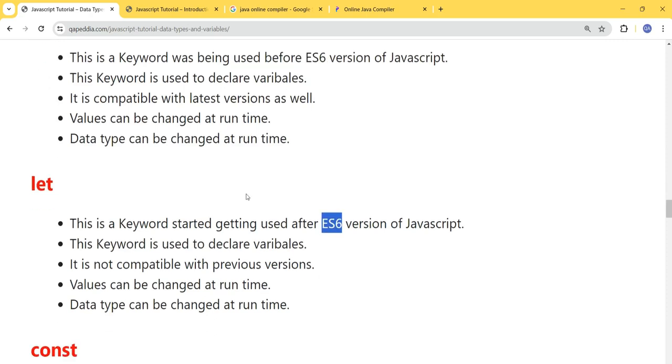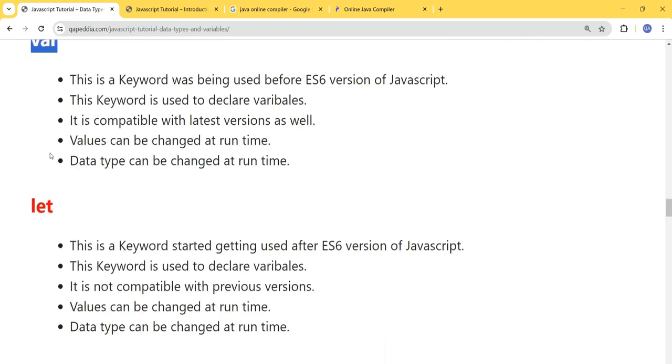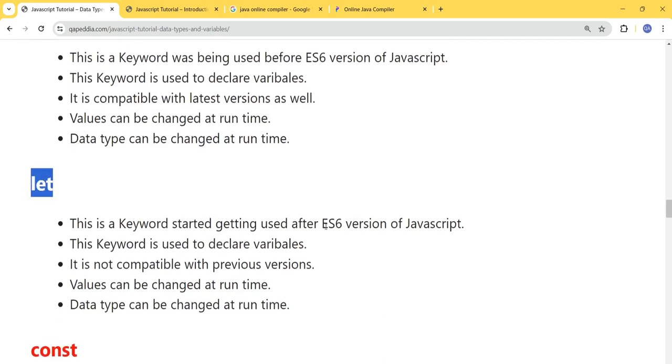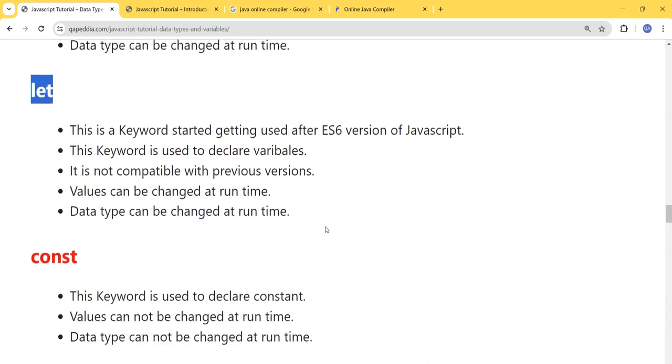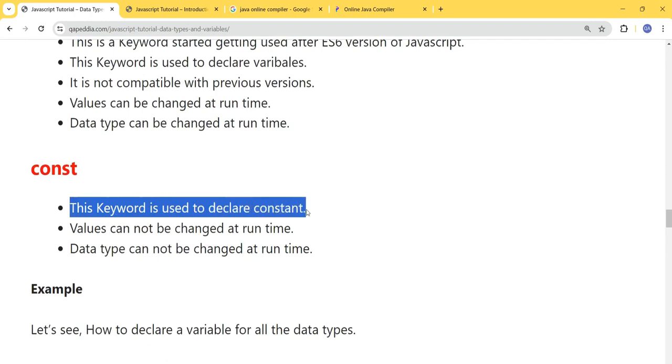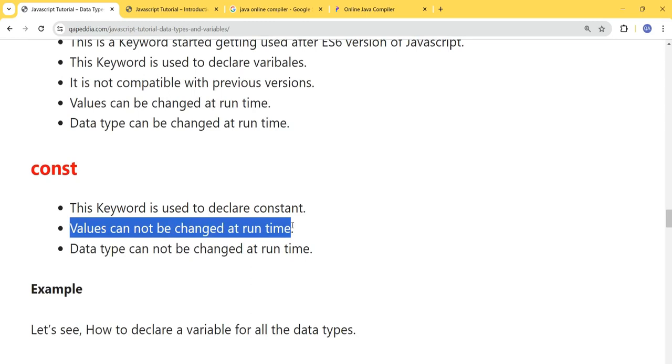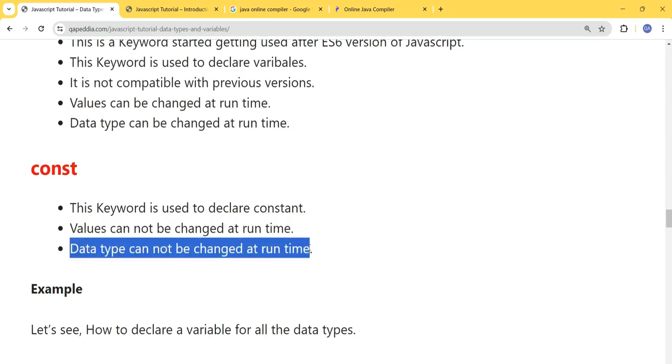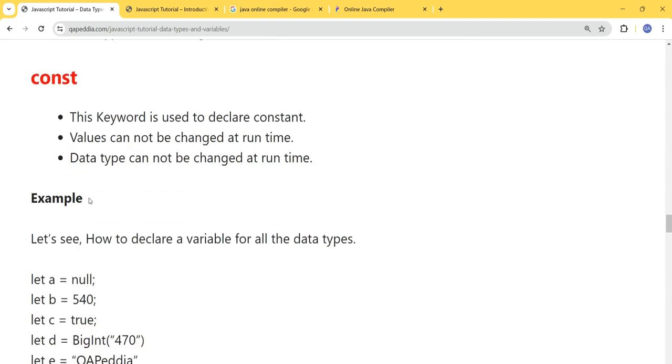So there is some problem with the var keyword. That is why the let keyword was introduced, and we will see what the problem with var was later. Then we have a keyword called const, which is used to declare a constant. Because it is constant, we cannot change the value or the data type at runtime. Let's see the example now.